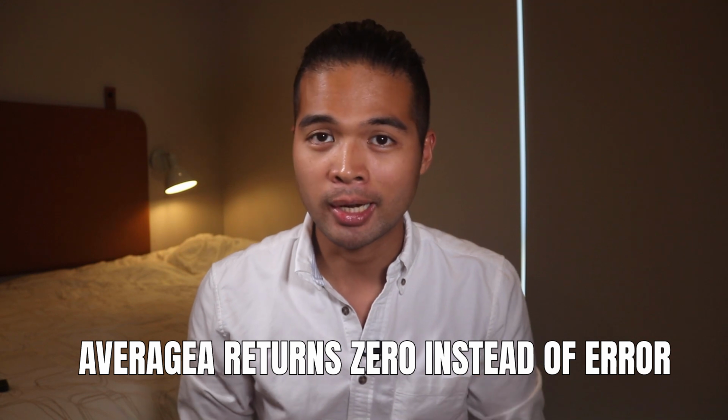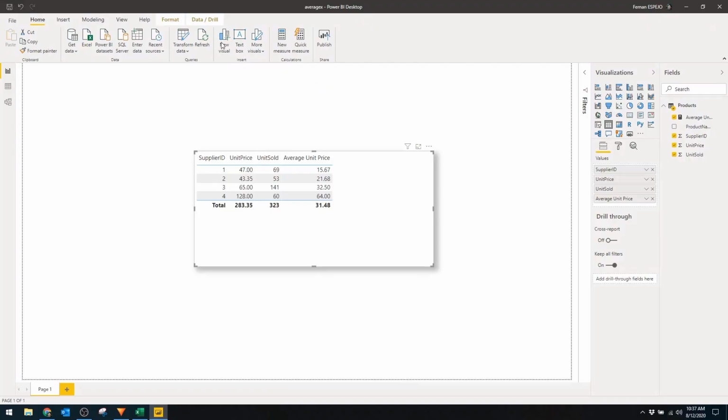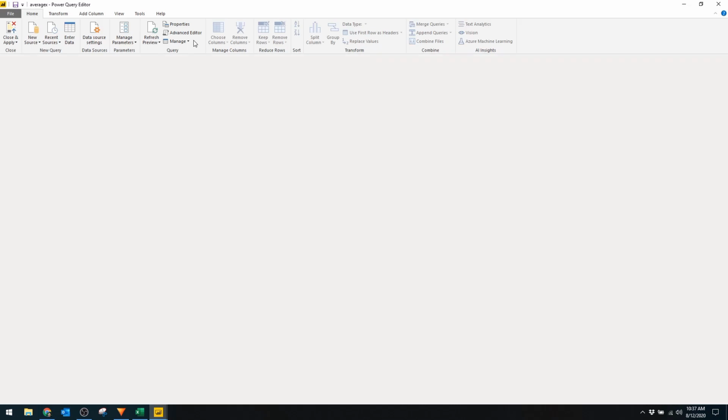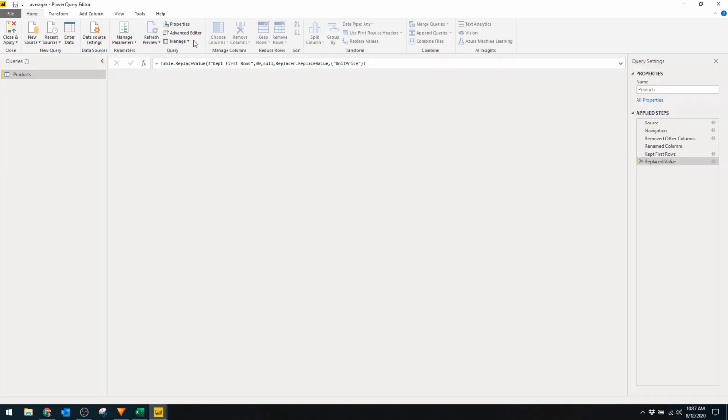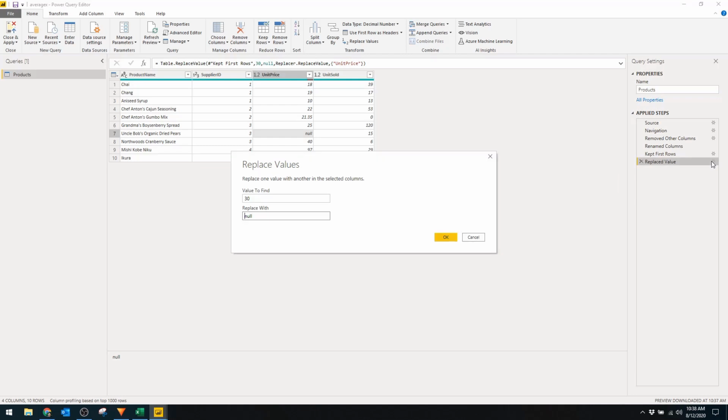So that means if you have any scenarios where you want your function to return 0 instead of erroring out, this is a good alternative to the average function. Let me show you what I mean by that. If I click Transform Data, this will open up the Power Query window. You can see the list of transformations I did on the Northwind database here. This replace values step I used just to demo how the functions will work with data that has blank values.